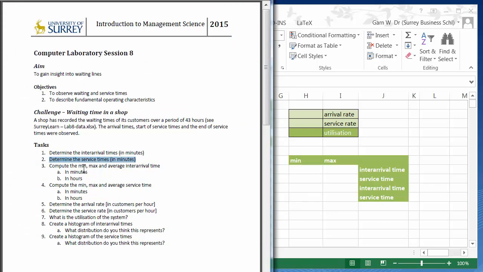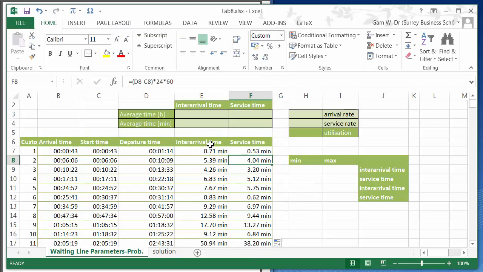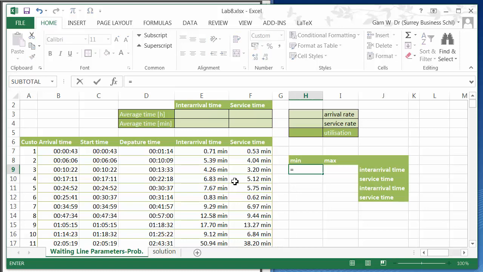Now the third task means that we are going to look at the interarrival time and try to describe it a little bit in more detail. So first, what is the minimum interarrival time between customers? So let's have a look at the minimum.